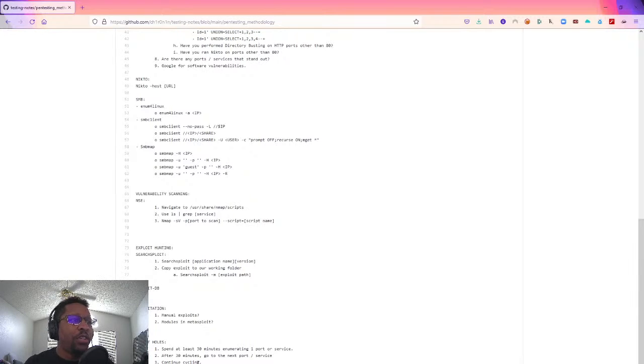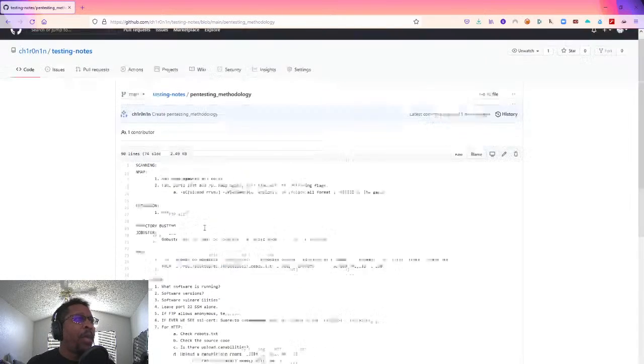This does not say continue crying. This says continue cycling. I just wanted to point that out, because it looked like that when I glanced at it. But also how I look up exploitation. I look up manual exploits first, and whatever else, modules in Metasploit. Always start with searchsploit first when we're vulnerability scanning and looking for vulnerabilities on applications. And also the steps to copy an exploit to our working folder.